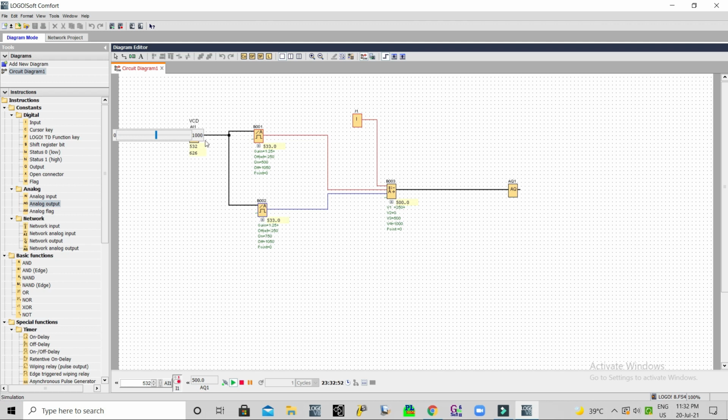Okay, so now we will open our VCD above 75%. Okay, now you see our VCD is opened above 75%. Now as per our program, the VFD will run in full speed. That means this 1000 value will be converted to 20 milliampere. That will be given to VFD as a speed reference. Then the VFD will run accordingly.